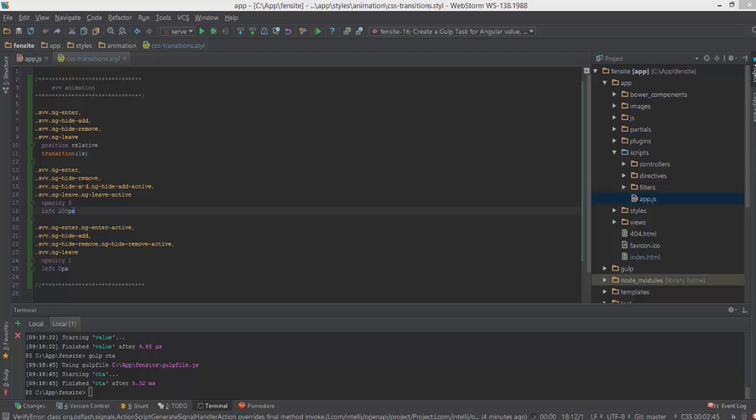Still, every time I need to go through this hassle, I need to search the net and look over the documentation, and it's always some kind of blocking of my workflow. So I decided to create a Gulp generator specifically for animation. So let's remove this style class.